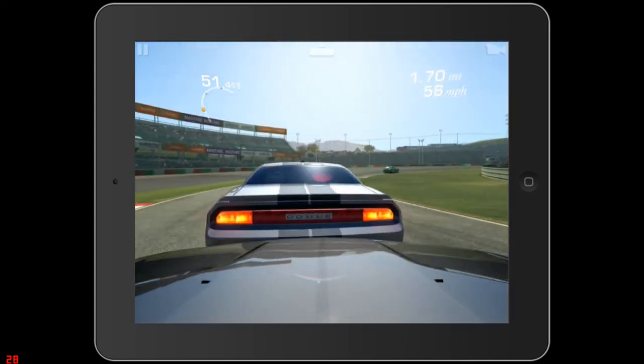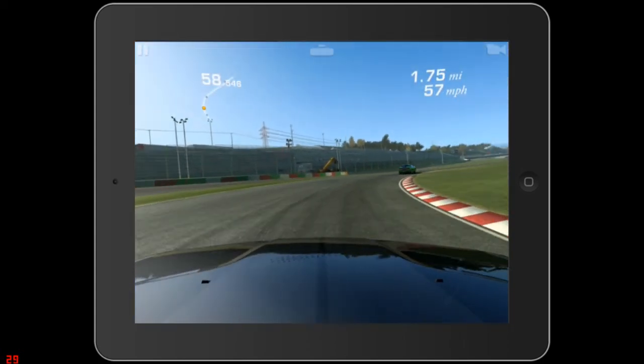Oh, jeez, that was a bad... Get out of my way, dude. That was a bad corner. I slid into that.